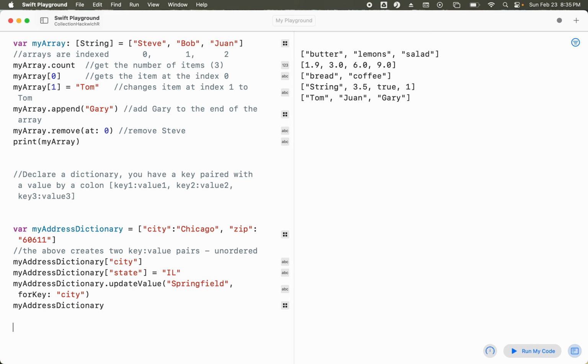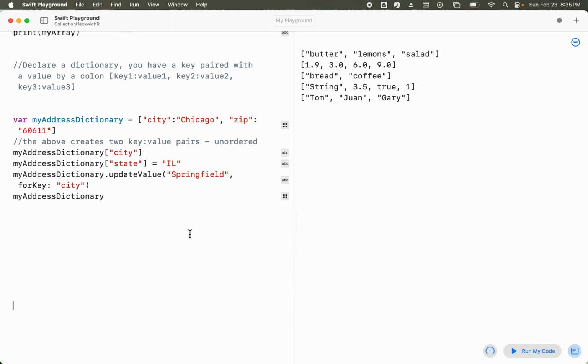I can also declare empty dictionaries. So what I'm going to do is I'm going to end this video, and then the third video is going to be the very last part of this whole Hackwitch with the directions for the challenge as well.